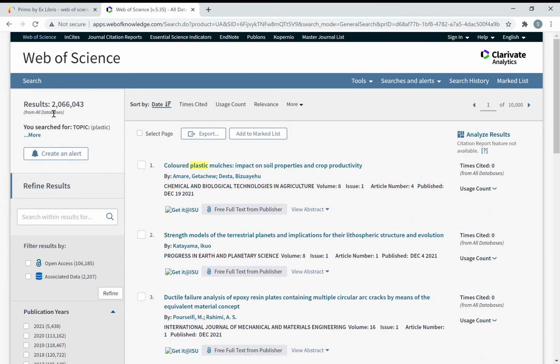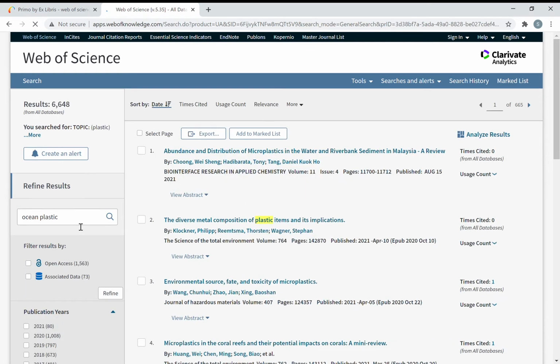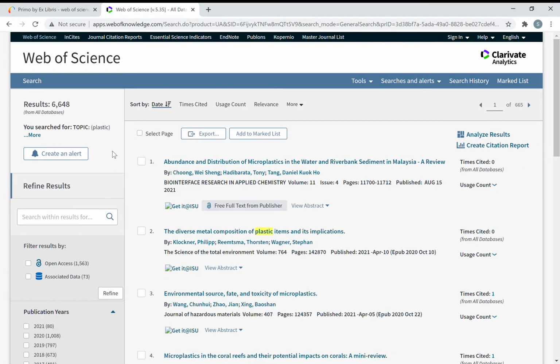We have how many results? More than 2 million articles. It's amazing. It's insane, right? We won't be able to finish it. So let's quickly narrow down the search by searching ocean plastic. Now it's better. We have 6,000, but still too much.